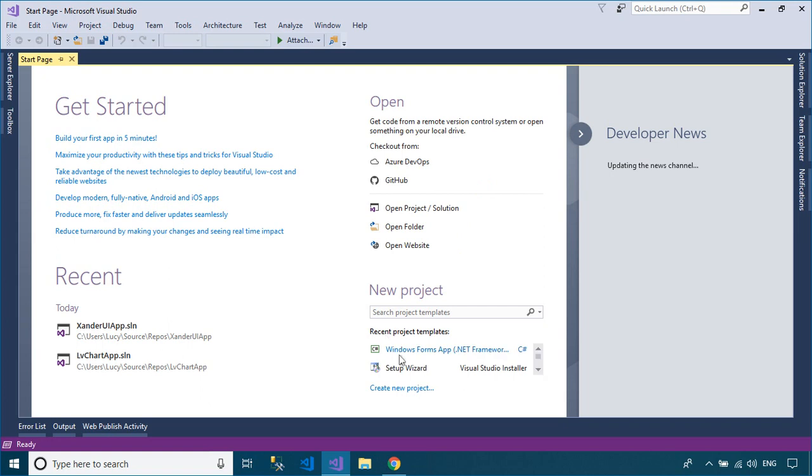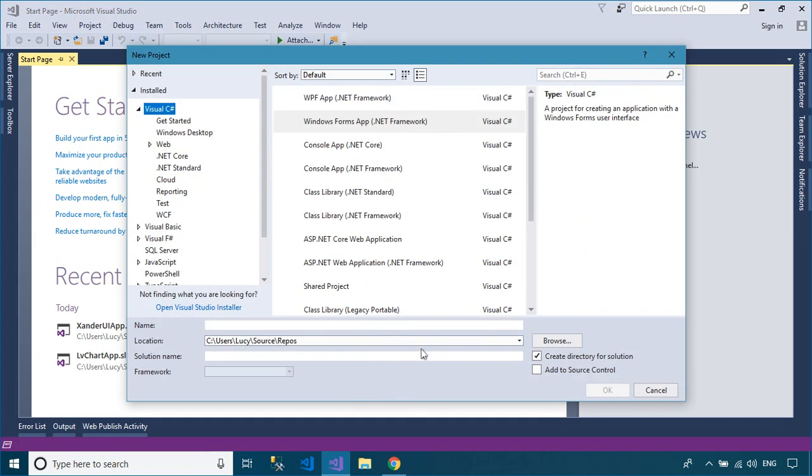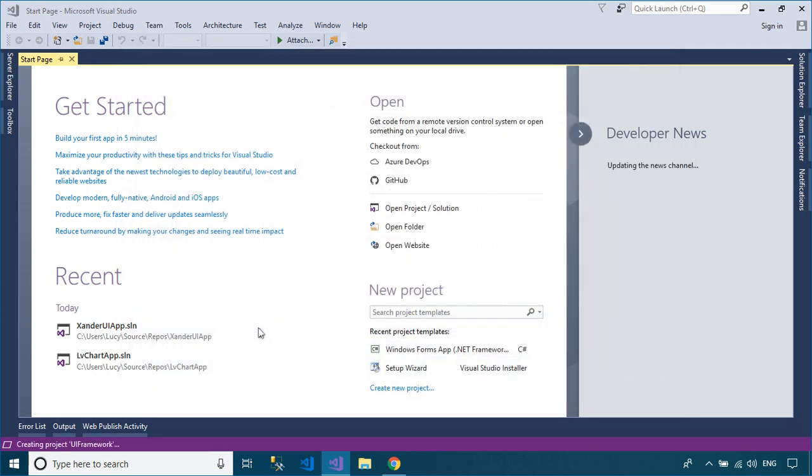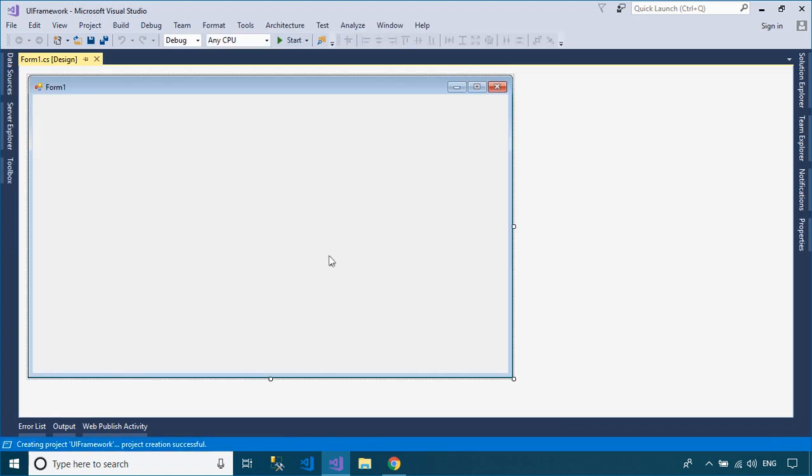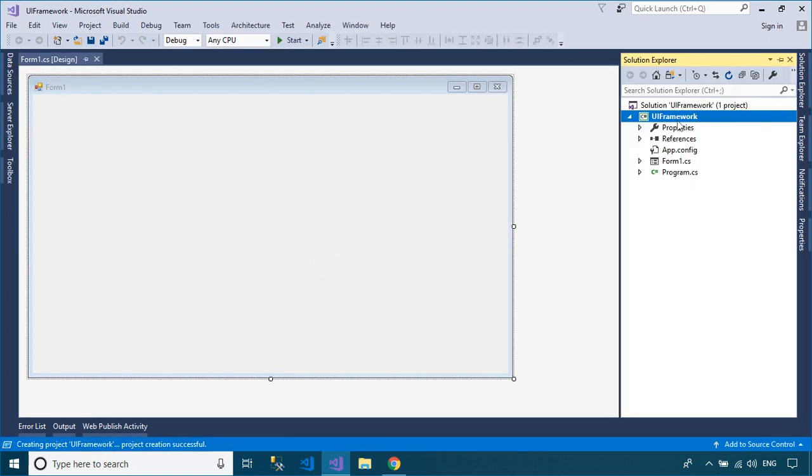In this tutorial, I'll show you how to download and install Material Designs using Lollipop controls. To play the demo, you should create a new Windows Forms application, then install the Material Design library from the Manage NuGet packages.